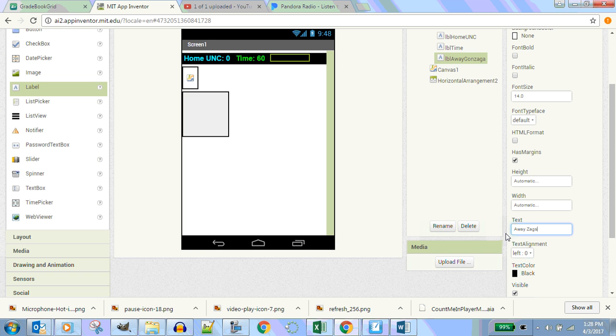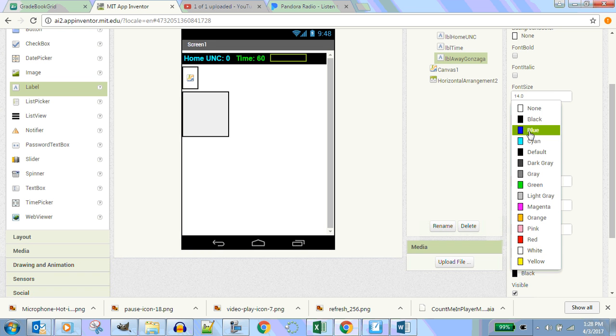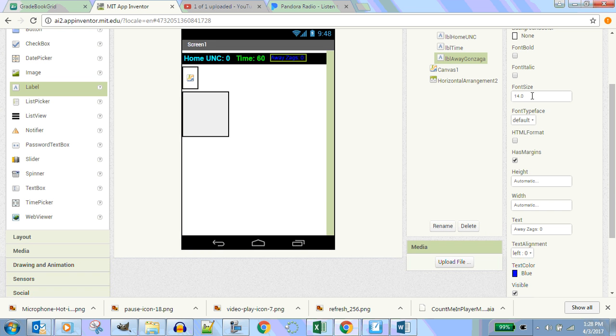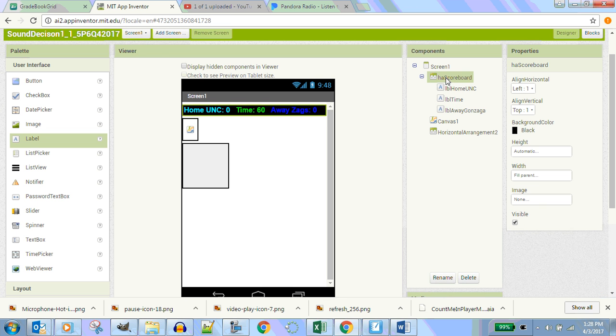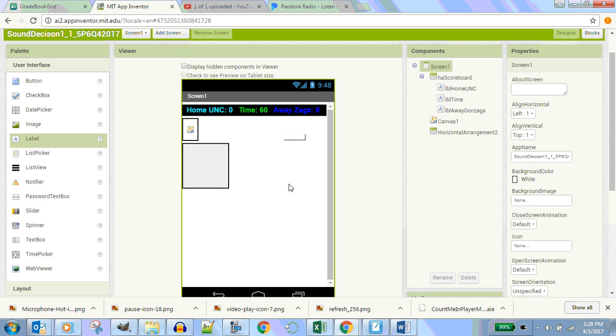Do you know how to spell Zags? Sure. Z-A-G-S. Zags. 18 font, bold. There's away, Zags. And since we made it bigger, it does look centered, but it's really not. So we're going to go to HA Scoreboard, align horizontal, and center it. Does everybody know how to center an arrangement? Okay, center that. And now that's right there in the middle.